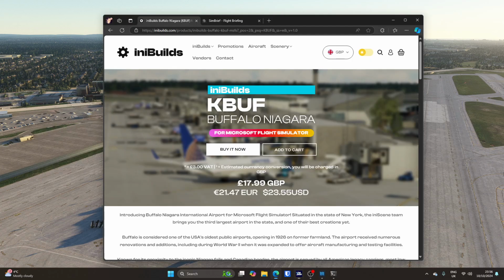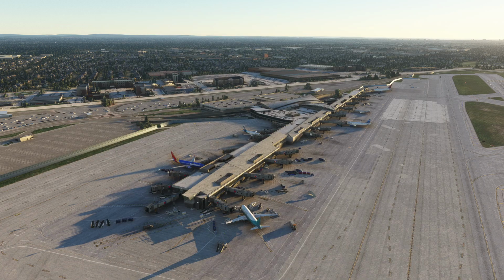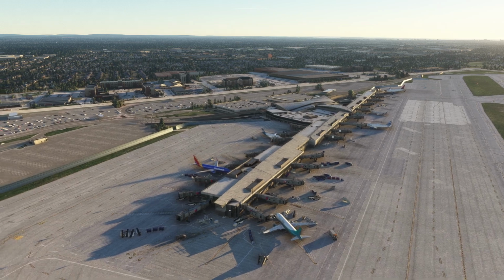So you can get it from the Inibuilds website. Obviously, I'll put a link in the notes of the video if you're interested in this, and I'm going to take you around it to have a good look around, and then we'll depart in the Airbus as if we're going to go flying somewhere. I'm not going to do the whole flight, we're just going to depart. So I'll sit and program the airplane up once we've had a look around, and we'll get on our way.